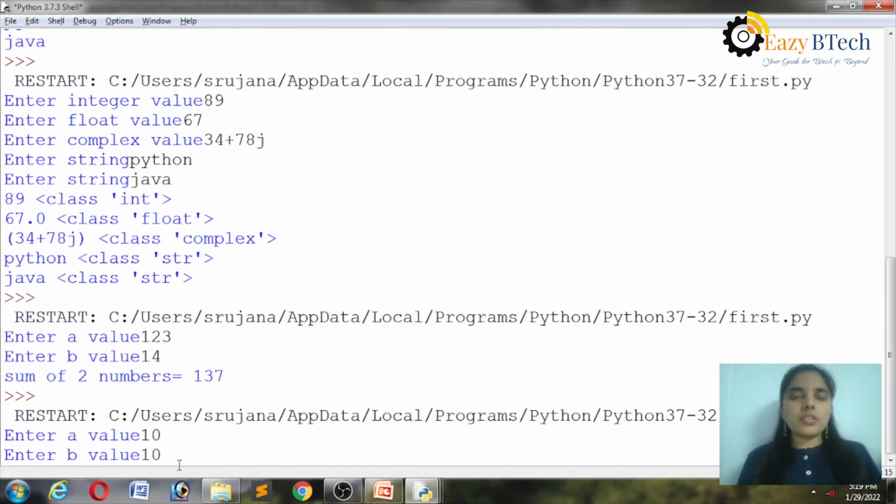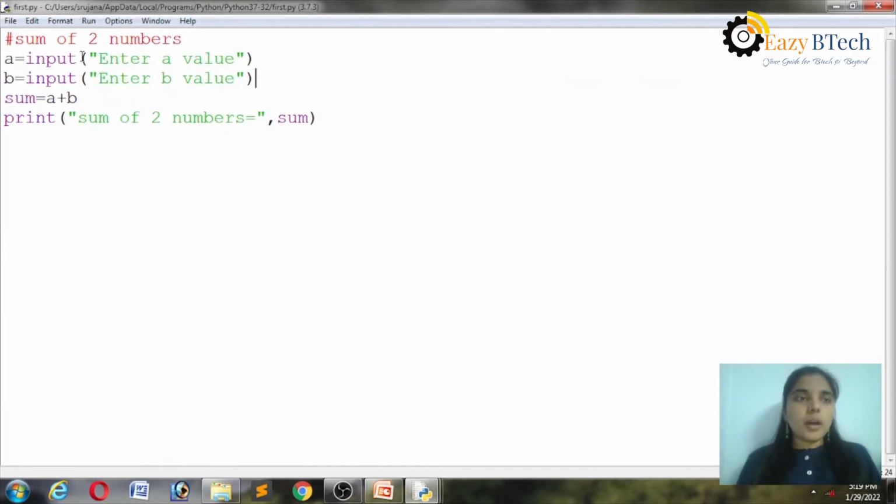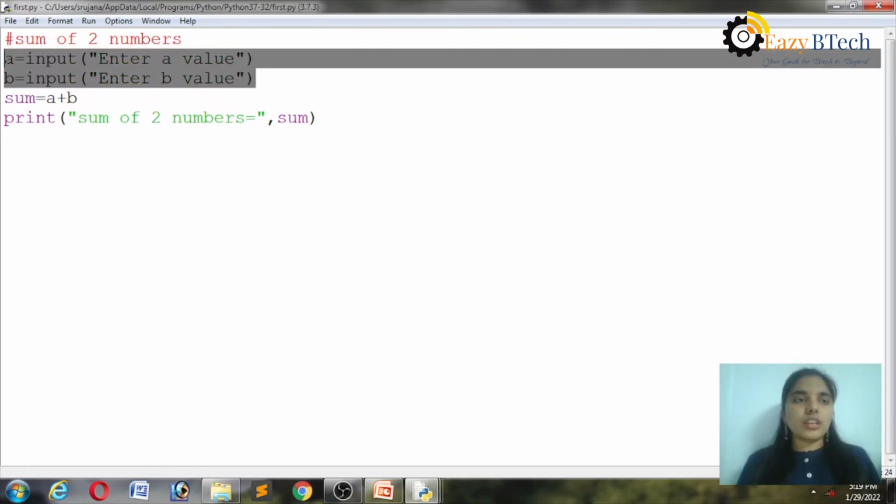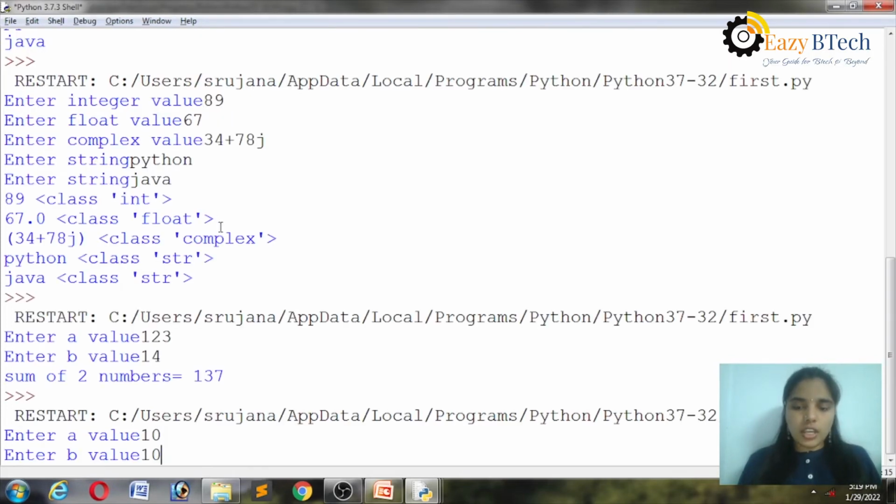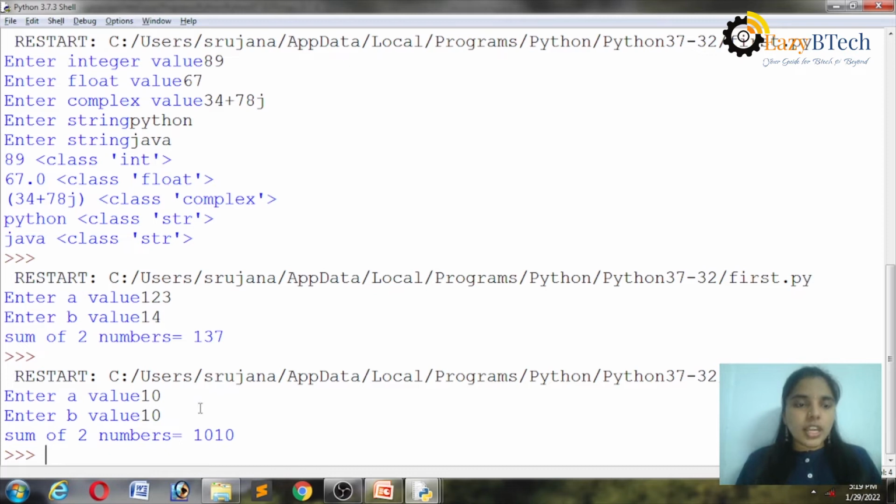For the sum of two numbers, I am giving A value as 10 and B value as 20. So we think the answer is 30. But here I didn't use the int predefined function. By default, the inputs will be treated as strings. This time click enter. See here, by default these will be treated as strings. That's why it displays 1010, which means concatenation.